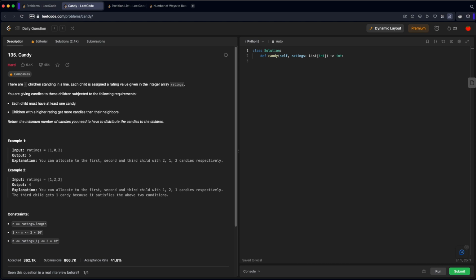So, there are n children standing in a line, and each child is assigned a rating value given in the integer array ratings. Let's have this array of ratings for our kids. You are giving candies to these children, subject to the following requirements. Number one, each child must have at least one candy. I gotta be nice to the kids, right? And number two, children with a higher rating get more candies than their neighbors. Return the minimum number of candies you need to distribute the candies to the children.